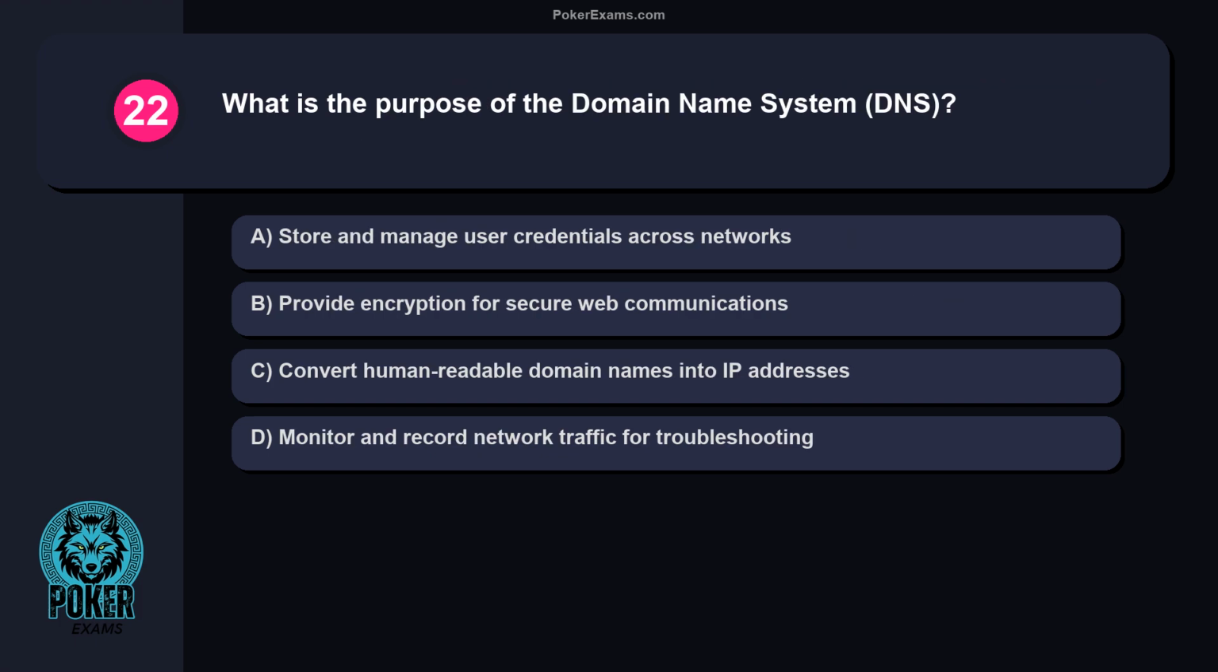Question 22. What is the purpose of the domain name system, DNS? Store and manage user credentials across networks. Provide encryption for secure web communications. Convert human-readable domain names into IP addresses. Monitor and record network traffic for troubleshooting.